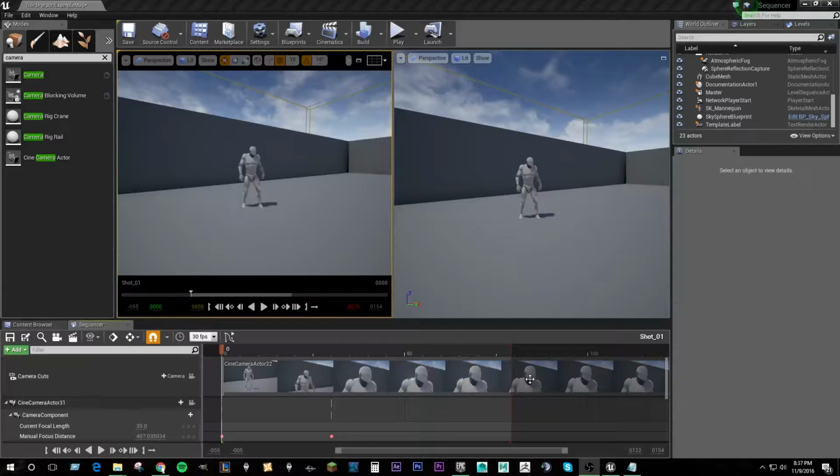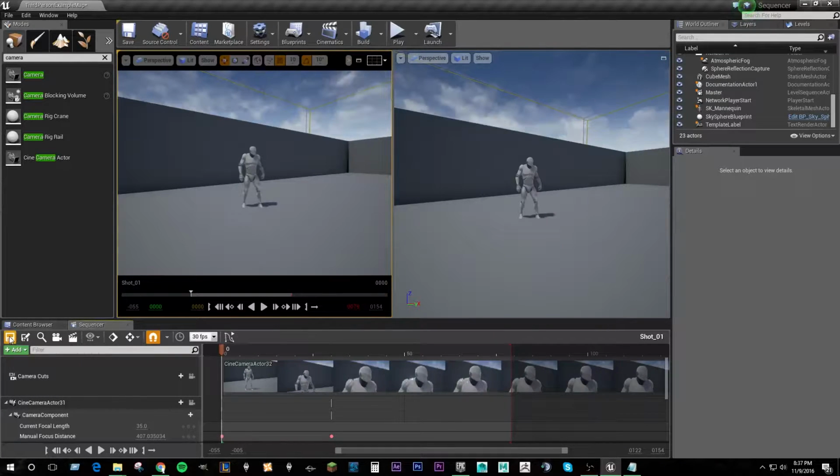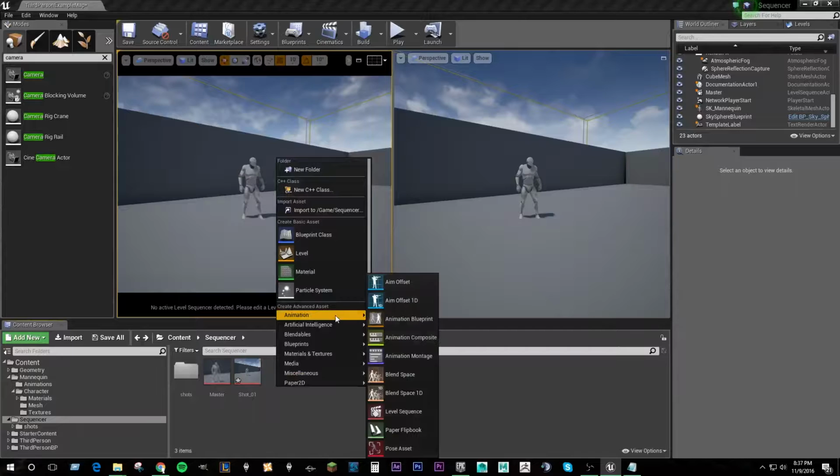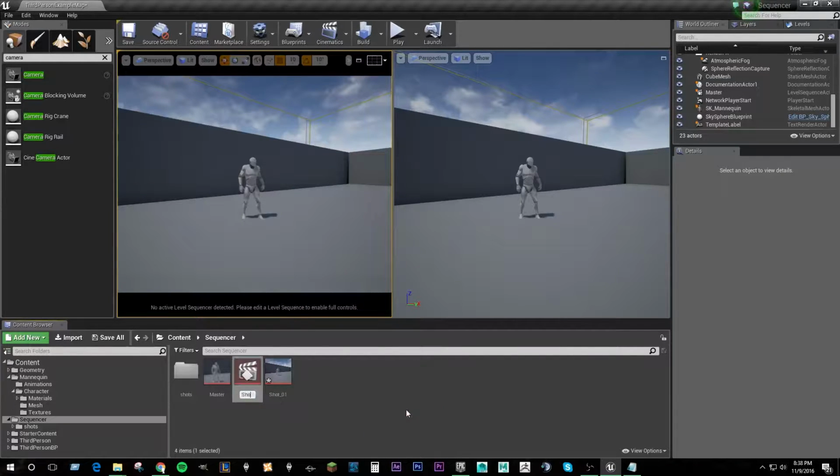Alright, so we just completed our first shot. We're gonna need to make a second shot to have something to edit together in the master sequence asset. So let's go ahead and save our first shot out. I'm gonna go ahead and close this. And we're gonna just right click, go to animation, level sequences, and we're just gonna call this shot 2.